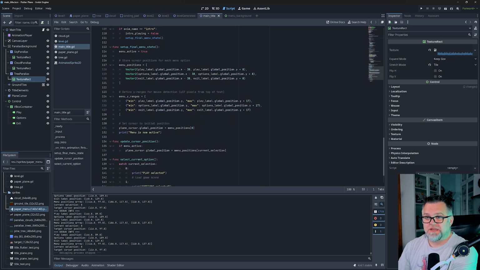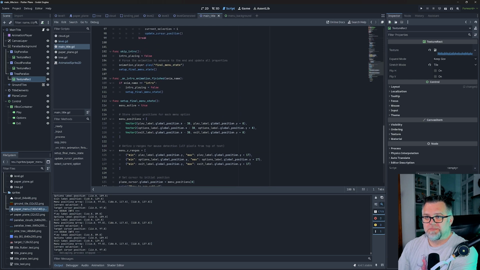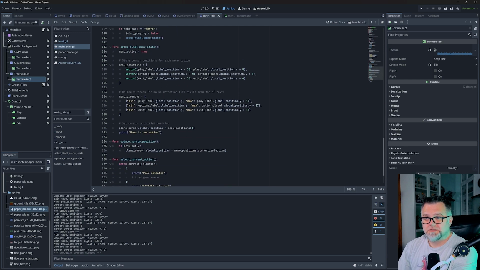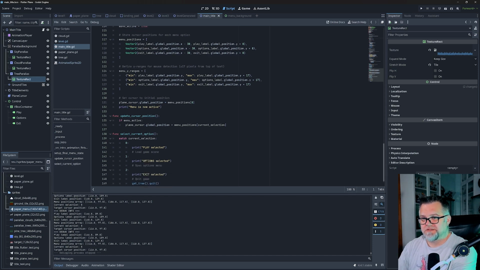And the final menu state has all this stuff. This is where I believe I had these menu positions and ranges and things all up in the ready function, I think originally, and they needed to be down here at the final menu state. So anyways, that defines the ranges of where the mouse is, the positioning of the menu spots and all that.